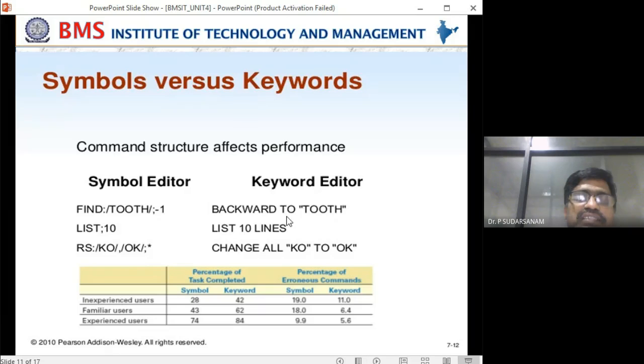So backward is nothing but the tooth. So list of 10 lines, I want to display only 10 lines. We can do it. Change all. In this case, you might have done it one by one. So change all KO to OK. Suppose you have more than one, and by mistake you have typed one character or one name wrong. I want to change it throughout my file, wherever that particular name exists. So you can change it for this.